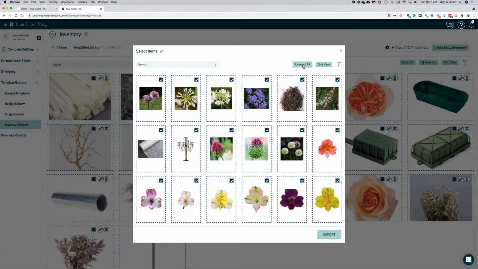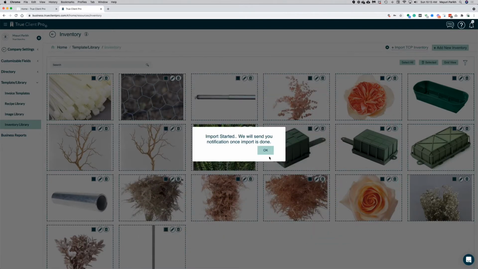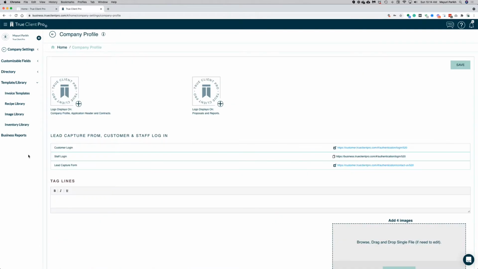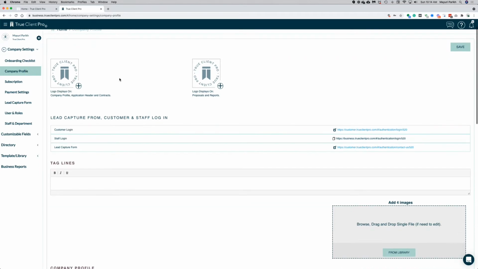So I'm going to select all because I want all of my inventory to come in case we need something else, okay? And I'm going to click Import. So while the computer's doing its work, we're going to also go to work. Now, I'm going to review all the things that we're going to be doing. While we're doing that, I'm going to go to Company Setting and click on Company Profile.